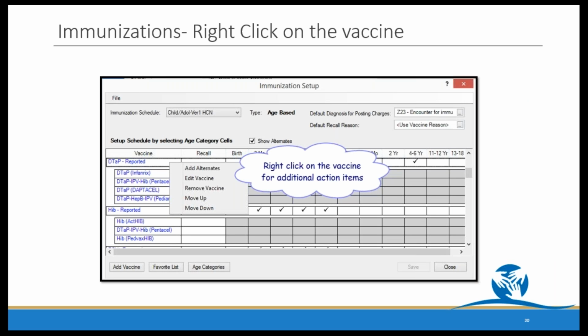So another thing I wanted to show to you too is when you're actually in the immunization setup and you're on the schedule, I could actually right-click on here and add another alternate. Maybe I look at my schedule and I'm like, oh, I forgot one of these. Right from here, I can right-click and add an alternate. I can right-click and I can edit the vaccine. I can remove a vaccine. Or I can right-click on it and maybe I want DTaP after HIB. So I can move these up and down. Problem when you move them up and down is it only moves it once. Then you have to right-click on it again and move it again.